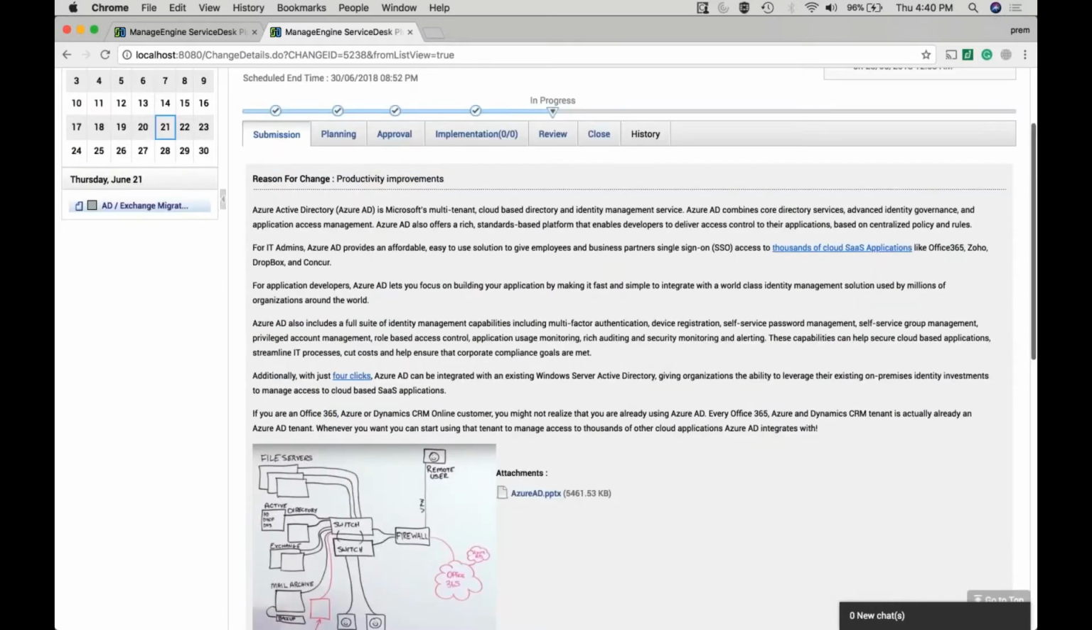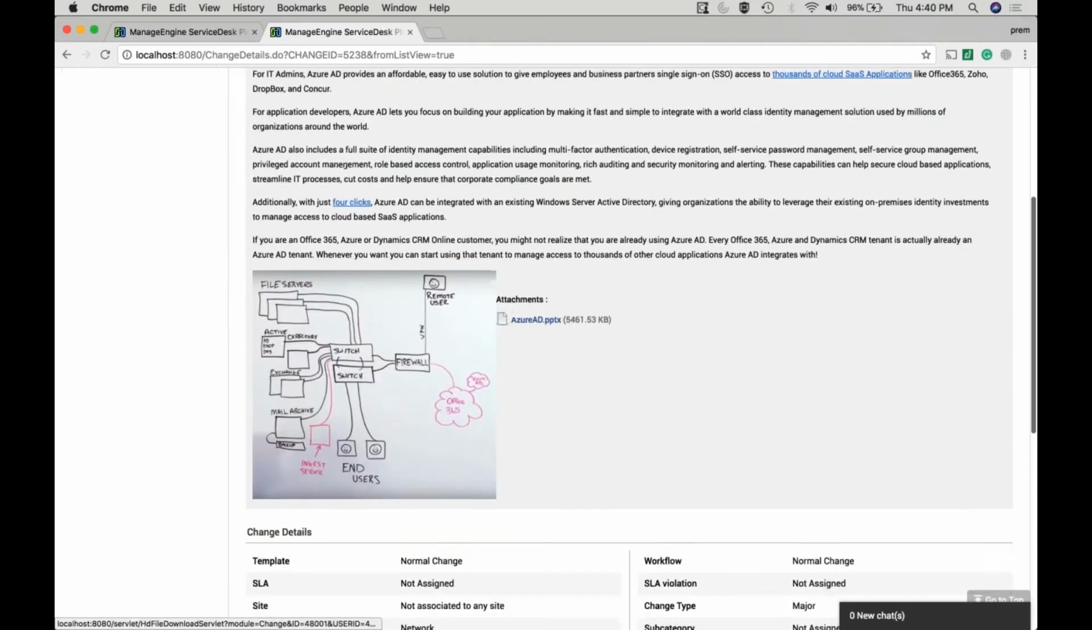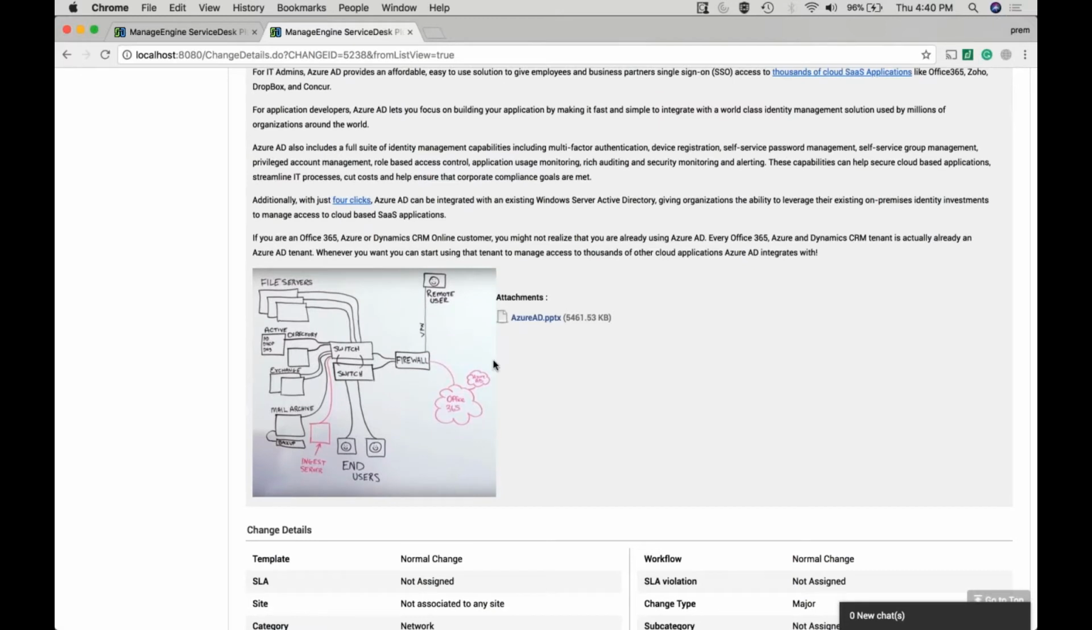The submission stage is where you provide all the information, the value proposition that you'd like to achieve with the change activity. In this case, this organization is trying to move its on-premises resources to the cloud version, because most of their users are traveling around the world, and connecting through VPN into the office network to access mail or other resources is very hectic.